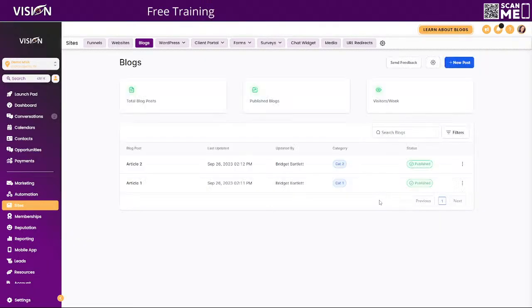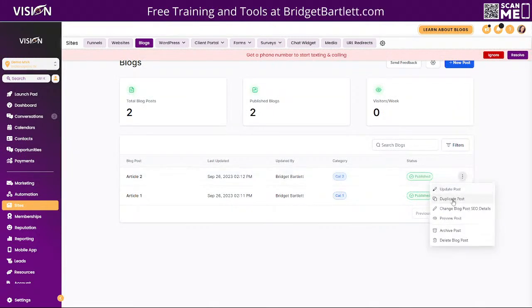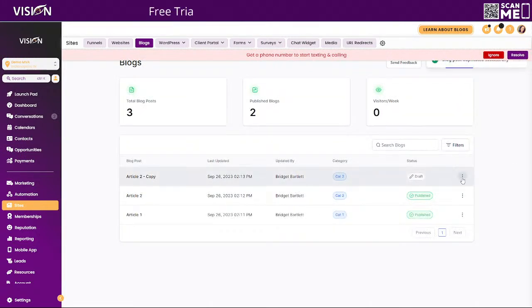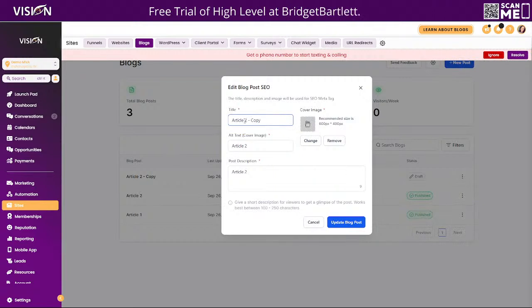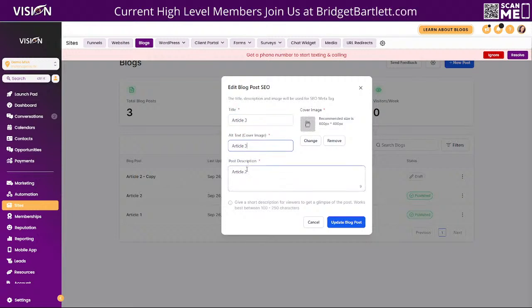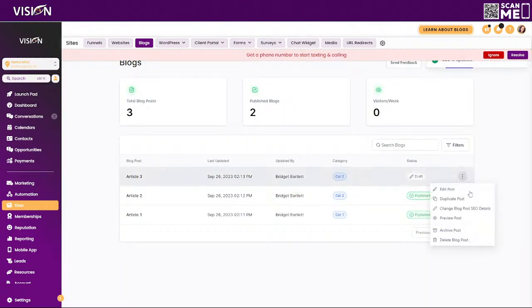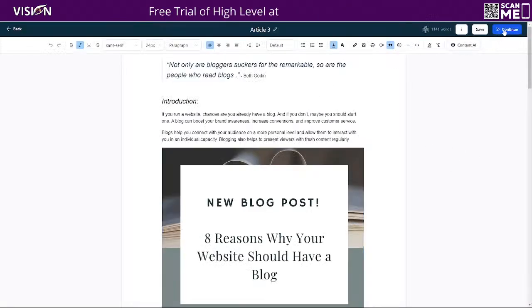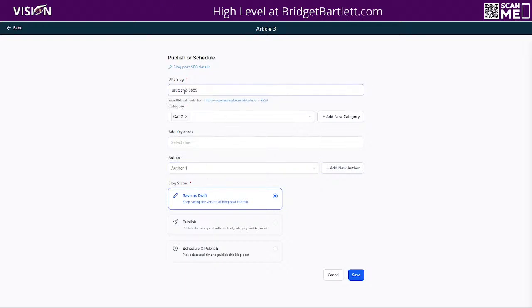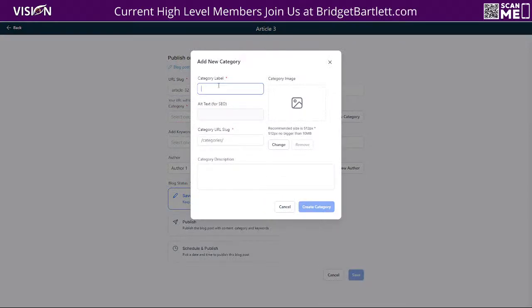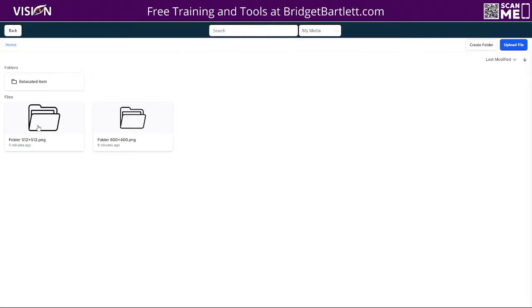Okay, so let's do one more. And we're going to duplicate. Let's update the SEO here. So this is going to be Article 3, Article 3 and Article 3. And update. And let's go ahead and update the post now. And we're going to change this to a 3. And of course, we need to add a new category. So we have cat 3. And let's add our image.